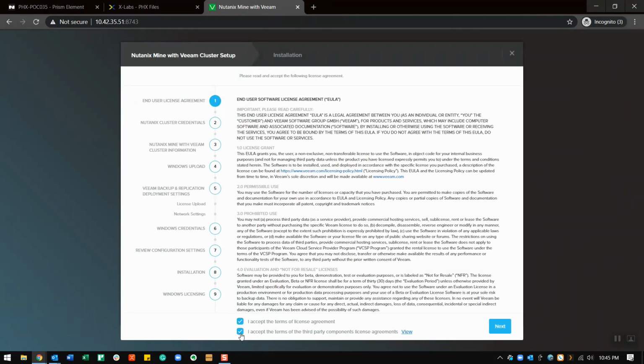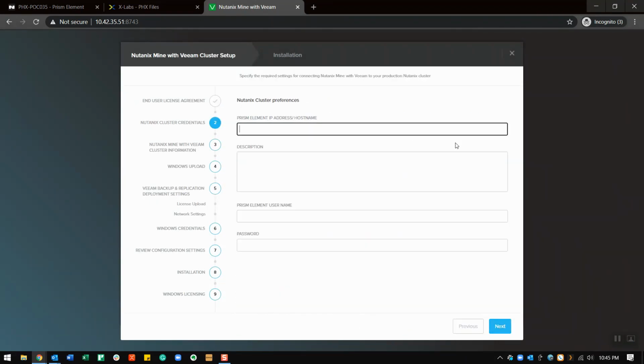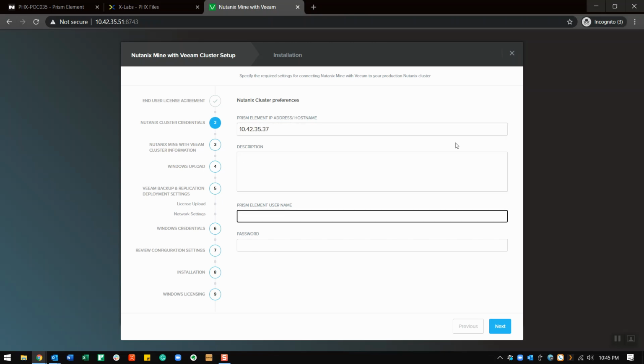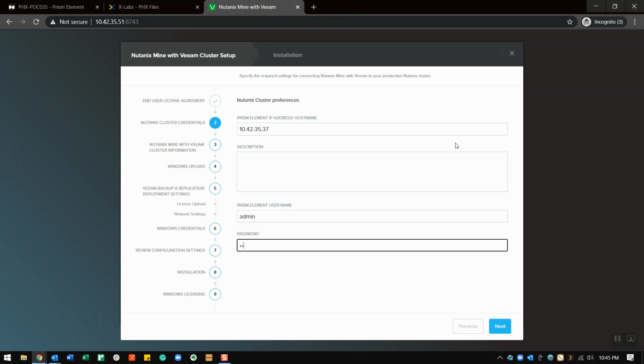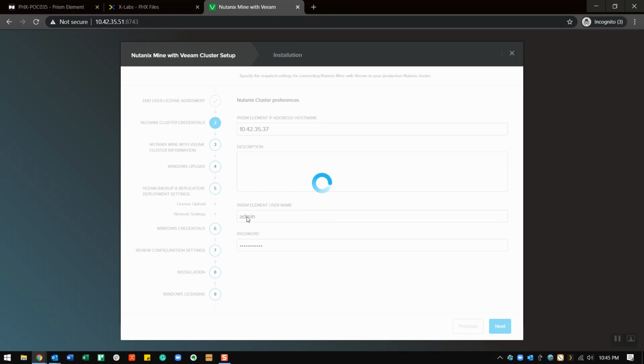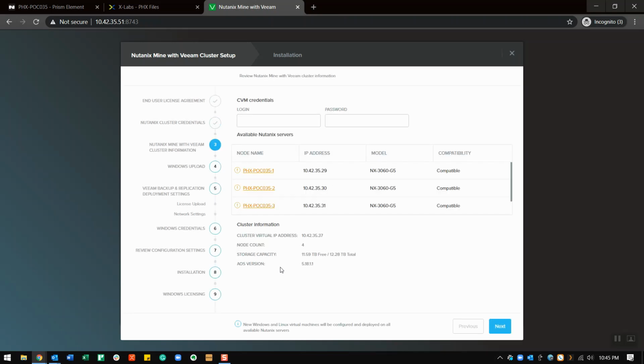Once we're logged in, we can click Setup. We'll just follow the prompts here to accept the EULA. Right here, we are going to add in the Nutanix cluster or Prism Element IP address, username, and password. And we're going to go to Next. It's going to search for that, make sure it can authenticate in. And once it does that, we will then set up some additional parameters for that cluster.